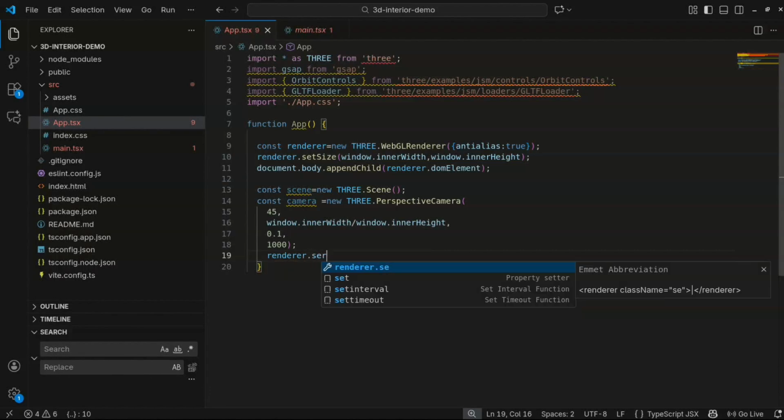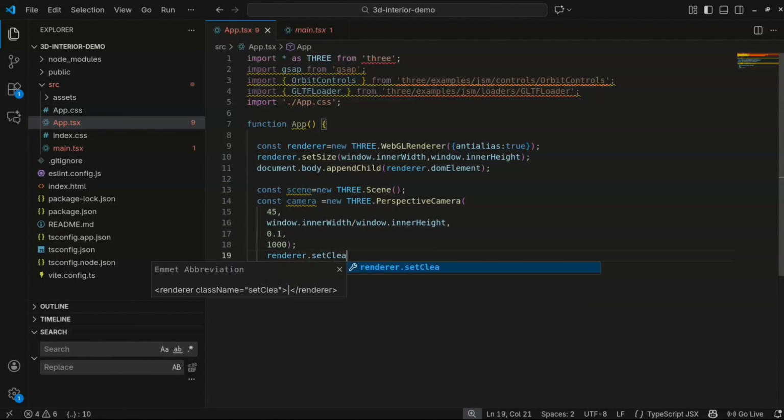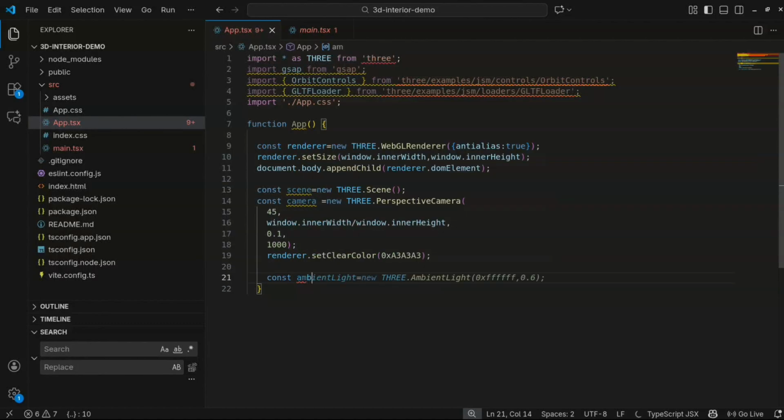Before that, we have to set the renderer background, that is the scene background. We have to create it as a color, that is 0xA3A3A3, and set the intensity as 0.5. Next we have to add the lighting, ambient light. It spreads the light evenly with no shadows. Set the intensity as 0.5. Then add the light into the scene.